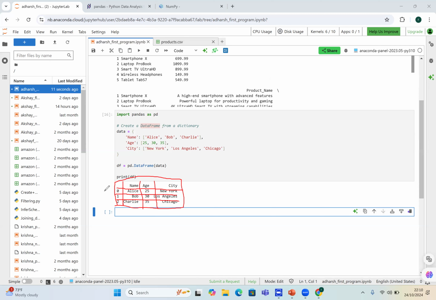This is nothing but your row index. The first row index is 0, second row index is 1, third row index is 2. So basically, these row indexes are used to extract the data in your data frame. For example, I want to extract the city of a particular candidate with the name Bob. I can use a row index of 1. Like this, row index is used to perform certain data manipulation operations in your data frames.